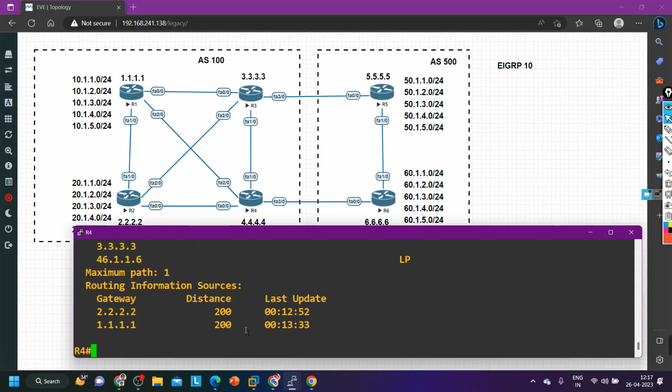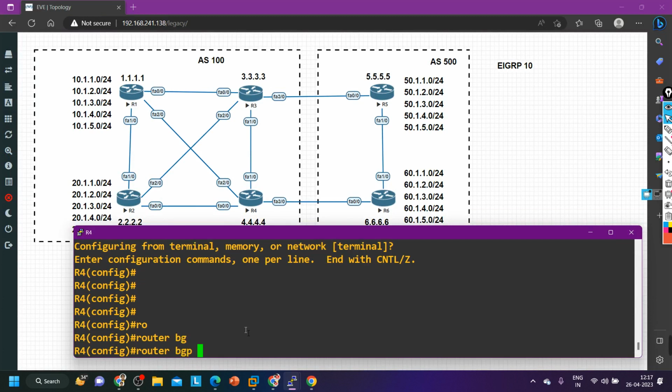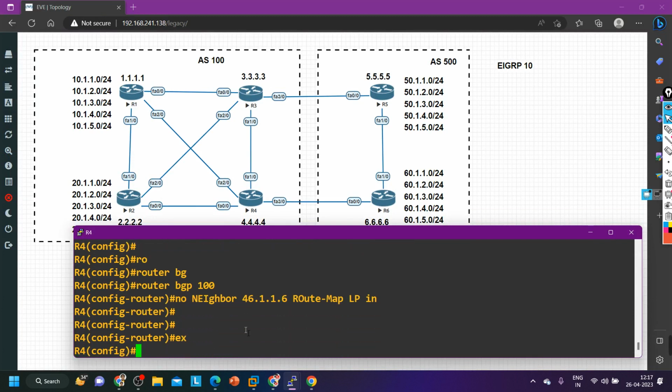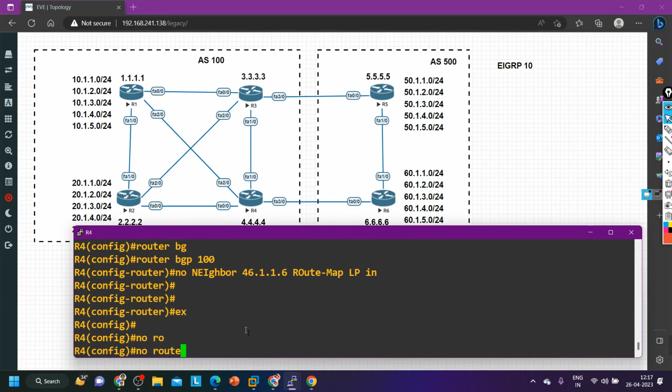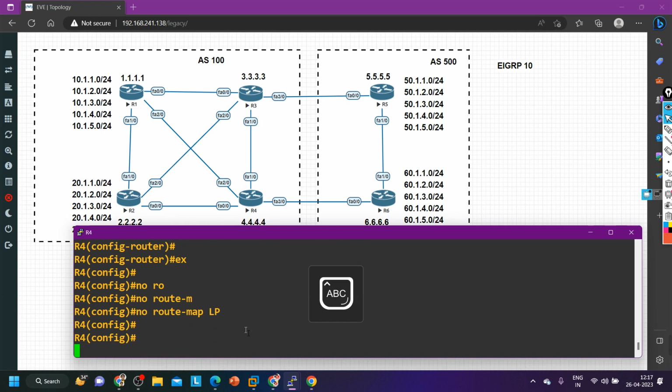Now I am going to remove this command. Router BGP 100 and say no neighbor route-map LP direction in. Say no route-map LP. Done. Now what can I do?